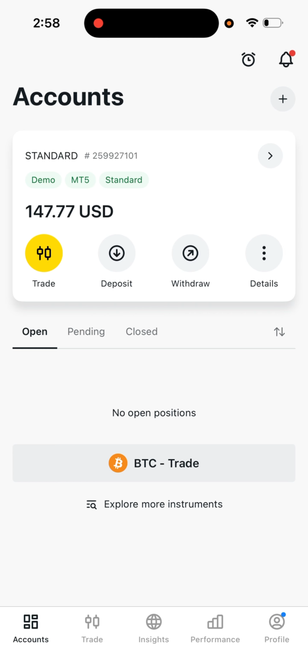Below the account information, I can see if this is a real account or demo account, if I'm using MT5 or Exness, like the trading platform that I'm going to use, and what type of account it is. Okay. And below that, you can see the balance in the account. And then of course, I have trade button, deposit button, withdrawal button, and details button.